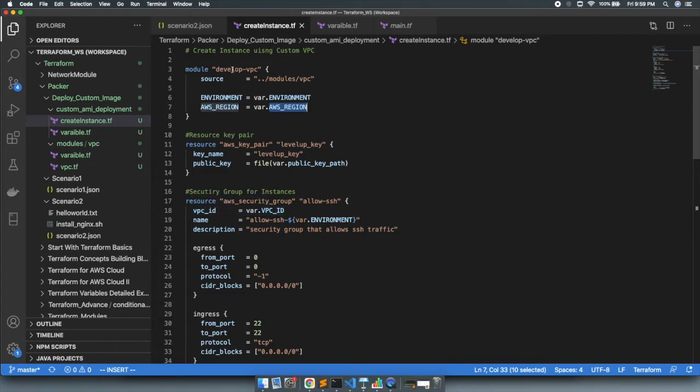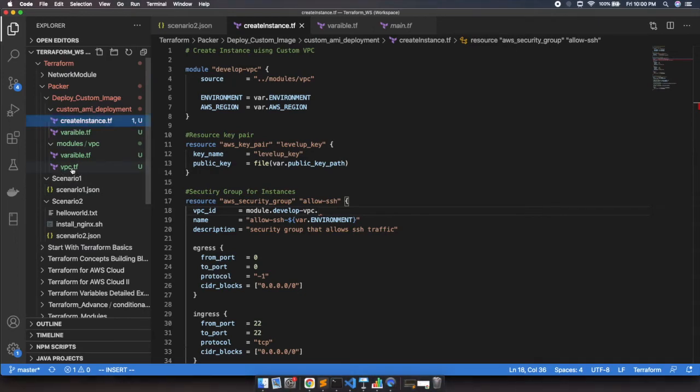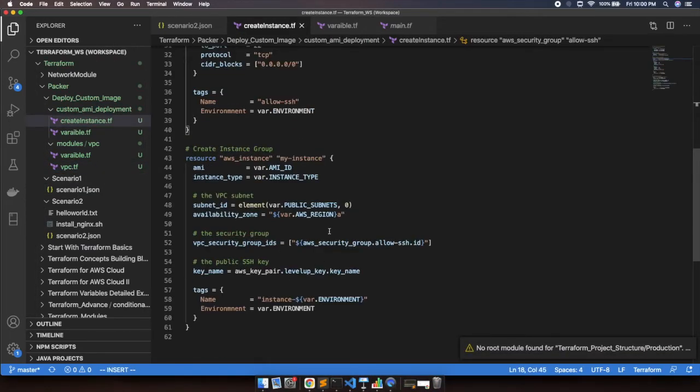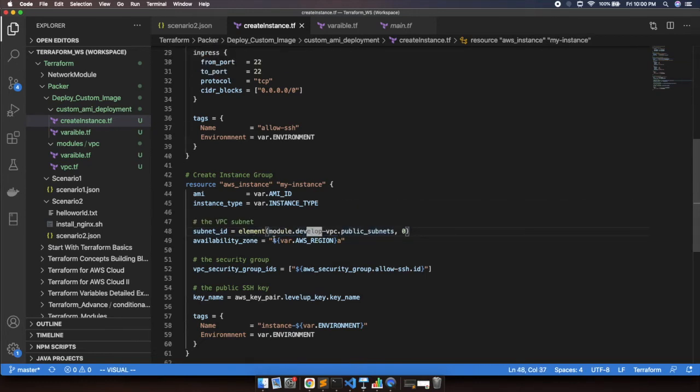So we have defined the module over here, and we know very well that the VPC ID we can read from this particular module. So we'll read the VPC ID from module dot, then the module name, then the variable name, which we have defined over here. The output is my VPC ID. Similarly, we will read the public subnets. We will define element module development-vpc dot public subnets, and we will choose the 0th public subnet.